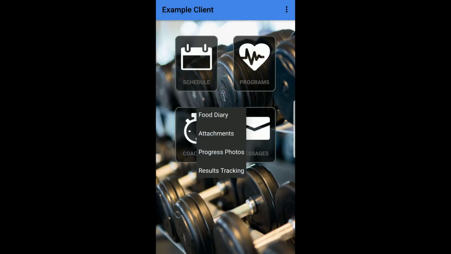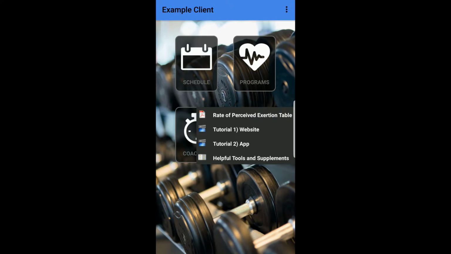And then let's go ahead, coaching attachments. And then there's the helpful tools and supplements. That same spreadsheet that we looked at in the website tutorial. And one thing that I will mention on that is you will need to download the Google Sheets app if you want to look at that spreadsheet on your phone. But since it is a spreadsheet, you'll most likely be looking at it on the computer anyway.